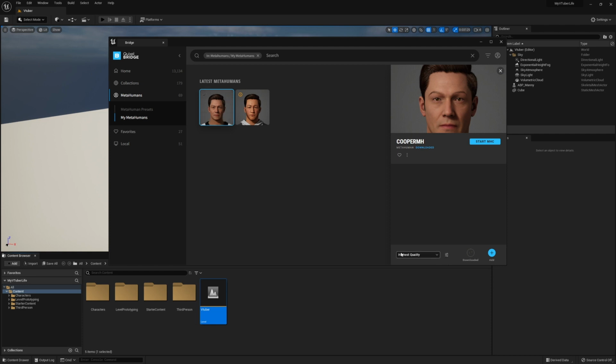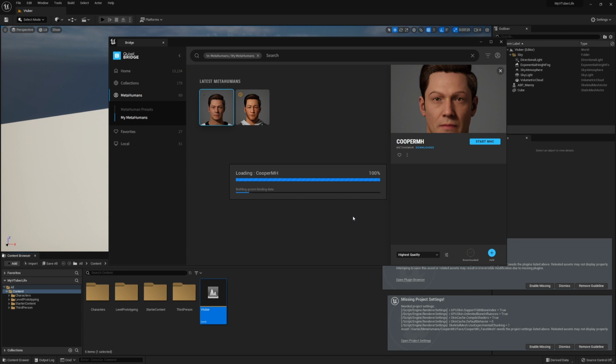First, I downloaded it at the highest quality. Now I need to add it. So I click on the add button, and that is going to import it into the engine. And again, this could take a little while, but we're almost done.